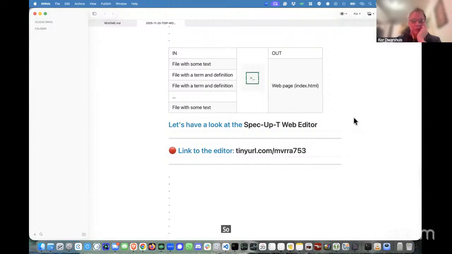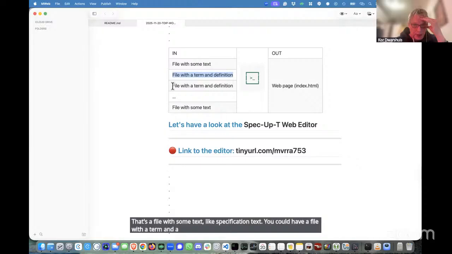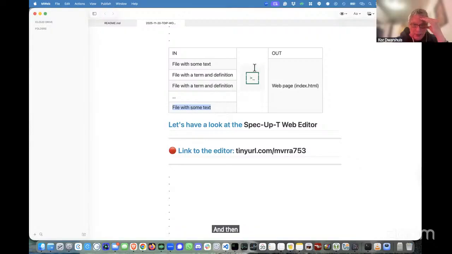So, in short, there is a file with some text, like the specification text. You could have a file with a term and a definition, another file with a term and a definition, etc., etc. File with some text. And then that goes into the computer here. And then finally, you have this index.html web page.